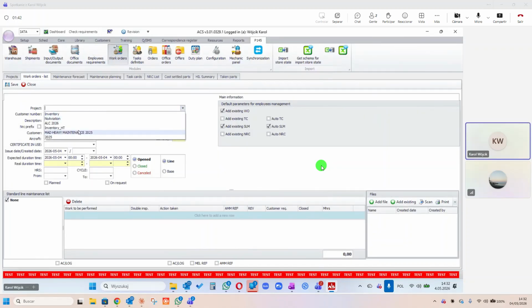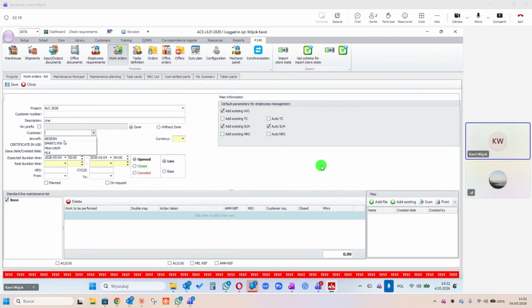the project, Alicante 2026. Customer number means if we receive some work order from SmartWings, for example. If they are sending work order 1, 2, 3, 4 for wheel replacement, we are putting here work order number 1, 2, 3, 4, and that's it, okay? Okay. But for daily topics, let's put description like a line. We need to choose the customer. Okay, let's choose again, why not?